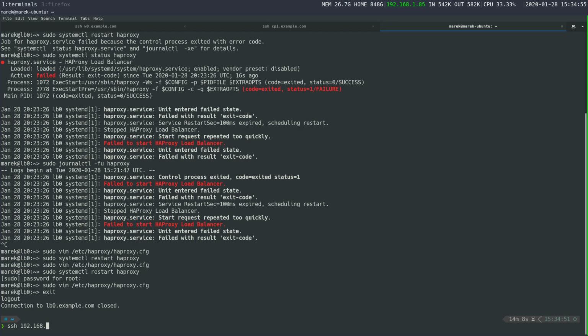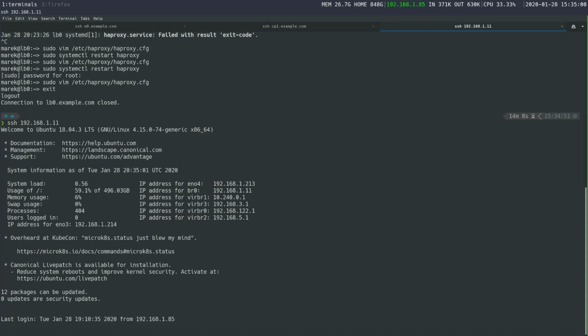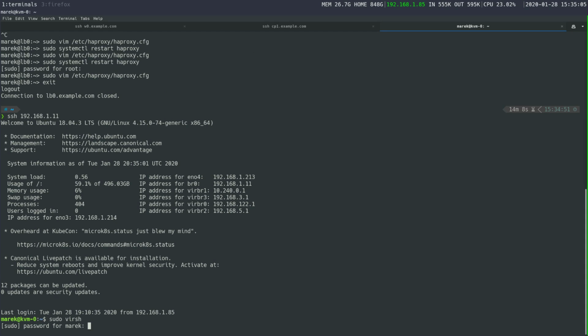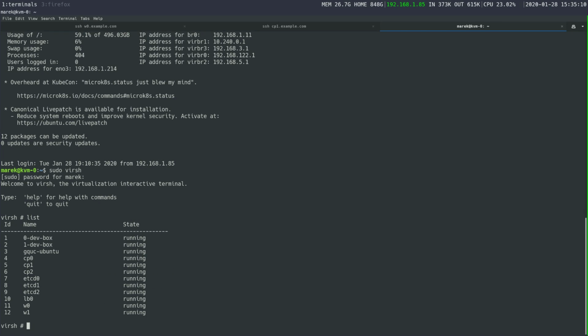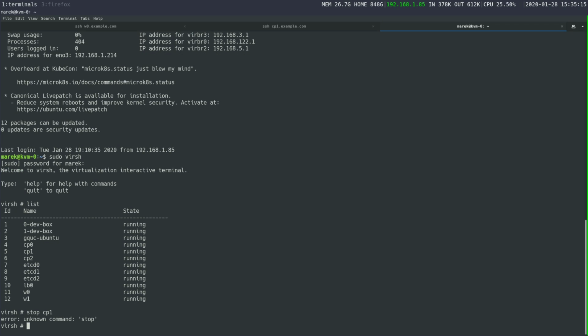I really need to put this on my DNS so I don't have to type out its IP address every single time. All right, there's our control plane. Let's take down CP1. It's not stop, it's destroy.